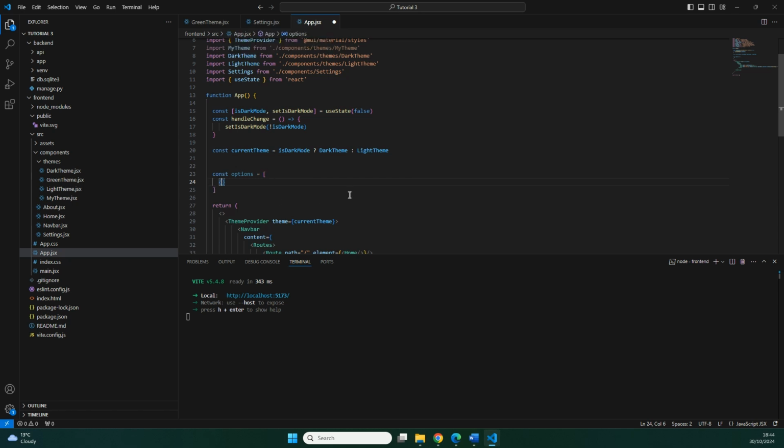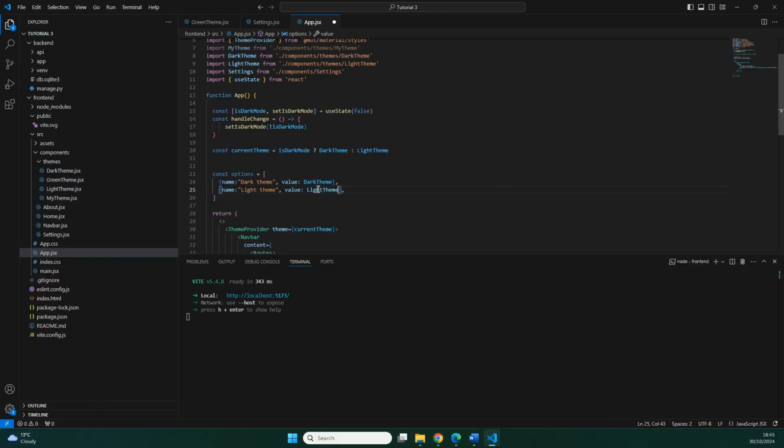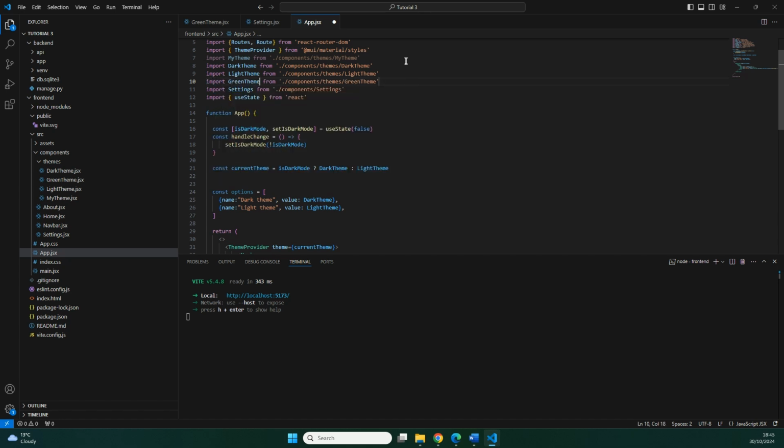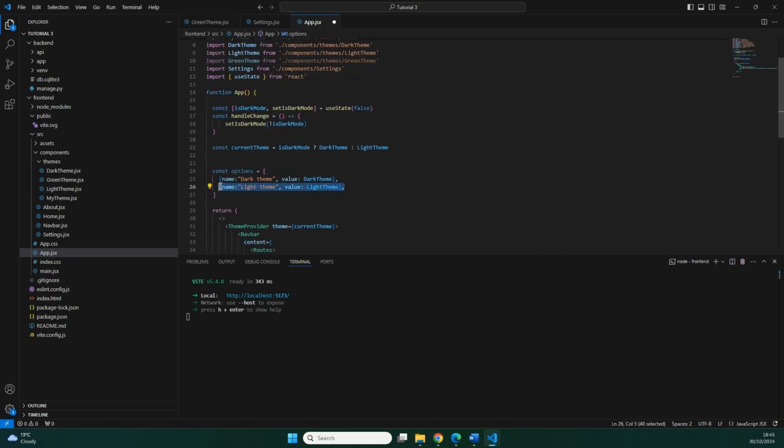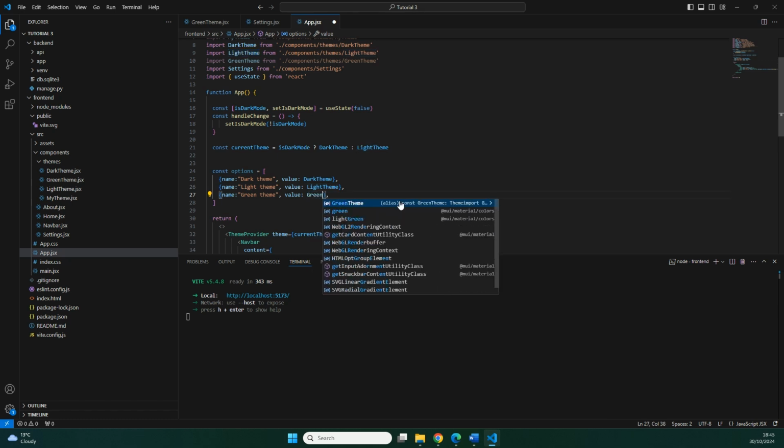So what we can do is open up some curly brackets and state that the name of the first available option is going to be the dark theme. And then we can say that the value there is equal to dark theme. Then we can do the same thing and also provide an option for using the light theme. And then set that to light theme. And we can then also do an import on the top of our green theme and make sure that we have the option added here as well, so that there are 3 different options the user can pick from. So we say green theme and the value is going to be equal to green theme.